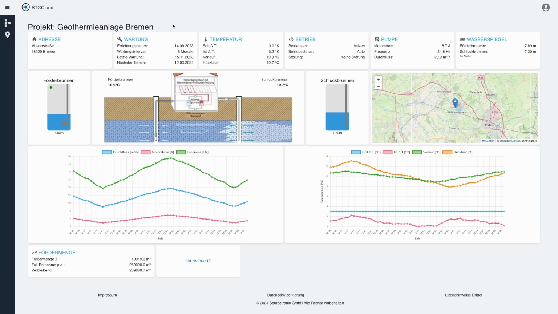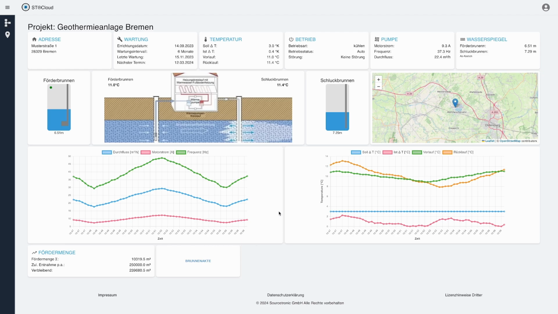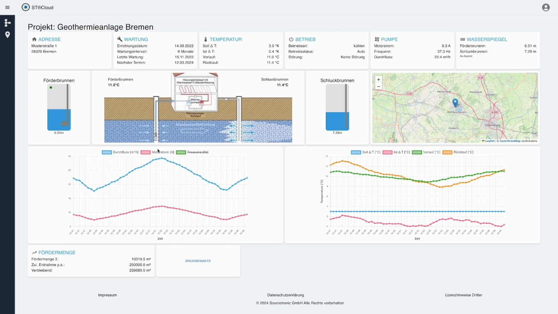This example shows the operation of a geothermal plant. All information is displayed on the project page. Project data, current statuses, and measured values are shown in the upper section. In the middle section, the data is presented graphically, making it easy to understand the meaning of the measured values. In the lower area, you can see the measured values over time to get an idea of the system's behavior.